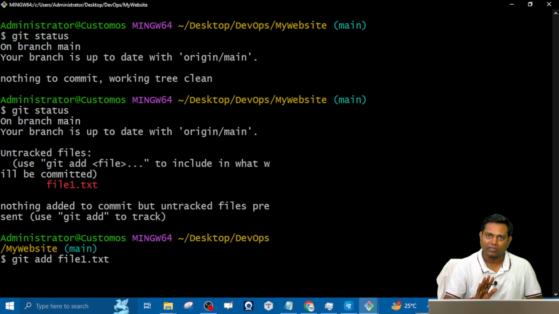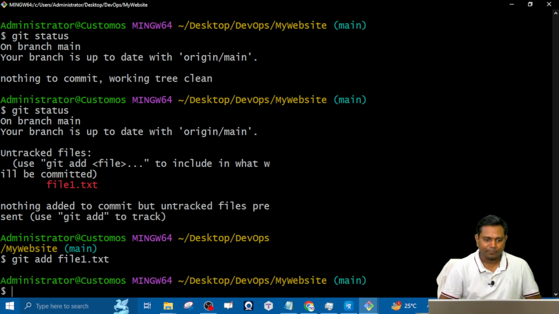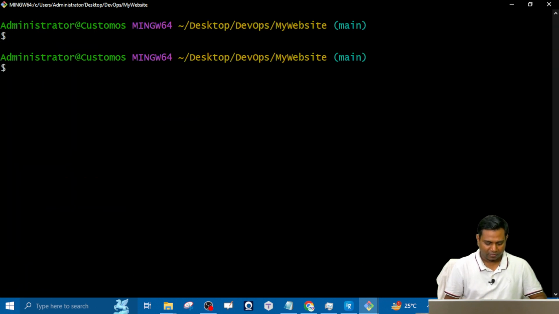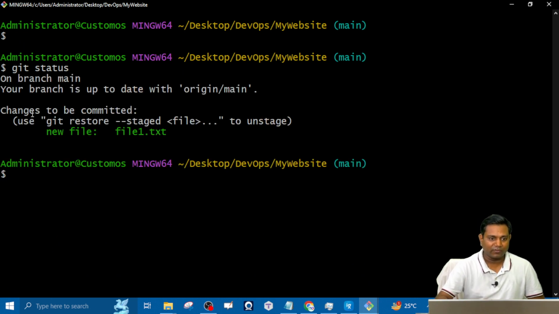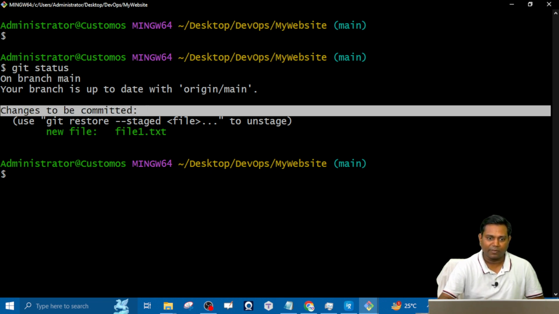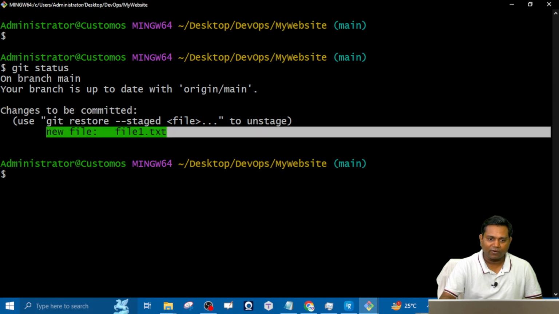For testing purposes we are taking that text file as an example. git add file1.txt. Just enter. I'm clearing my terminal so that we can see properly. Now we'll run the git status command. Here you can see your branch is up to date with origin main, changes to be committed. We have moved our file from the workspace to the staging area. Now the new file file1.txt came in the staging area.